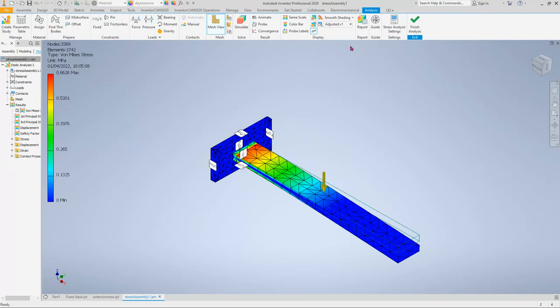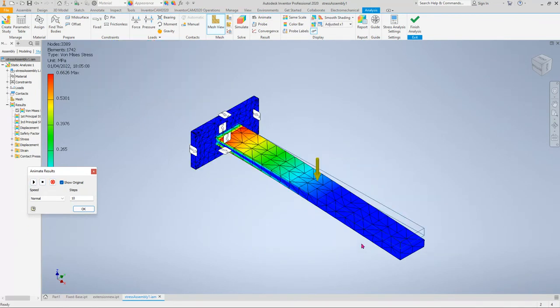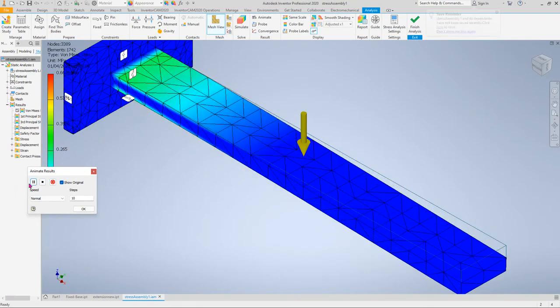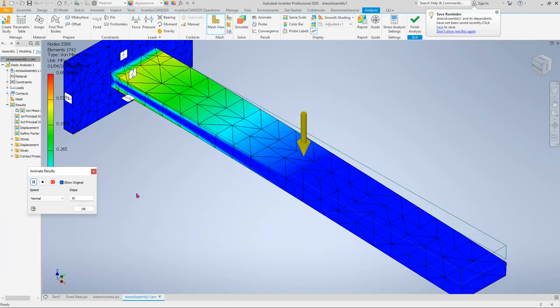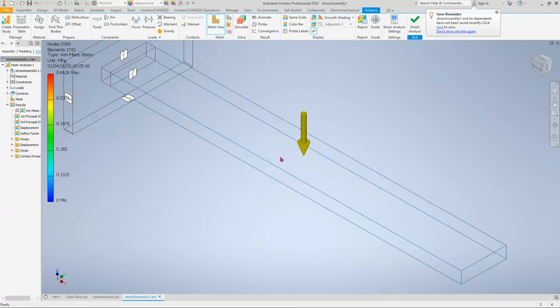So the next thing we're going to do is we can also run the video to see the bend displacement, to see the displacement. Now this is it. This is how the displacement goes. So I played the animation result. These are the displacements we got. So we are okay with that.